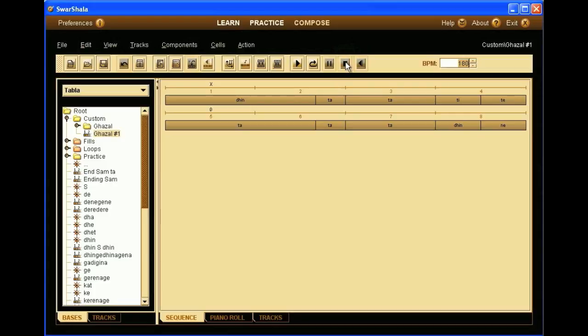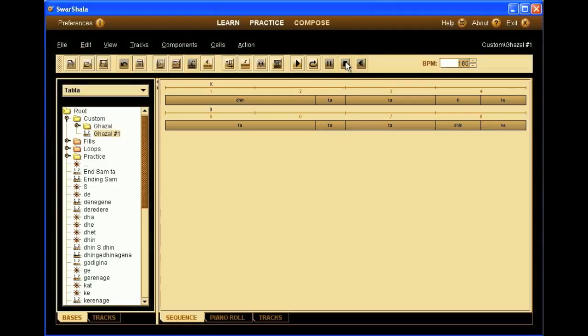Alright, so this is how you would go along to first customizing a sequence and then sharing it with a friend having SwarShala.